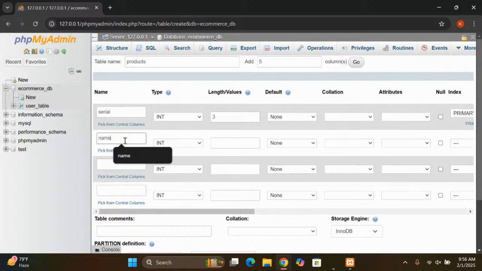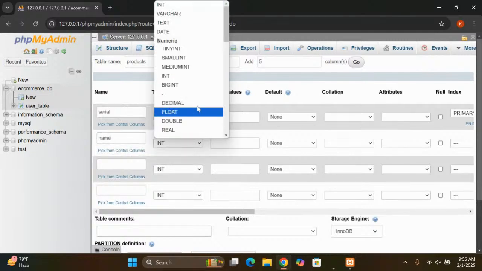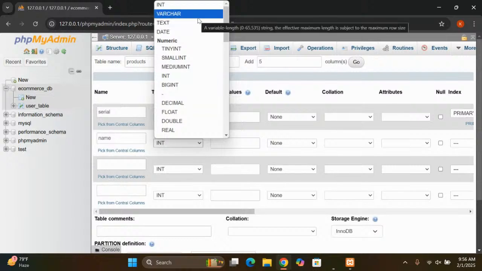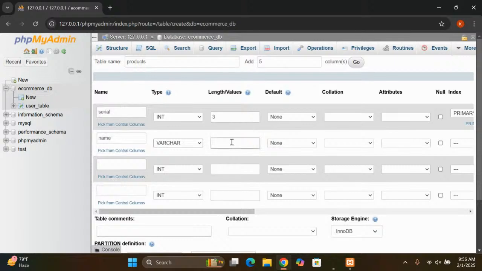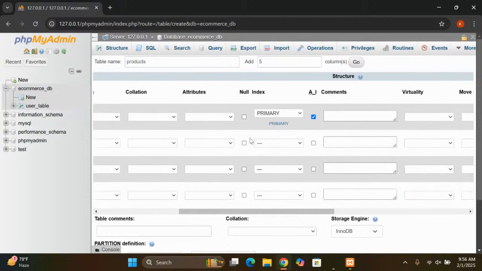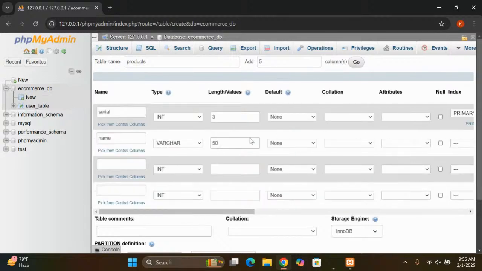So for that, let's go to the product. It has a name, right? The name should be of type varchar, of length, let's say, 50, right? So I think that's just it. That is what we are concerned about here.